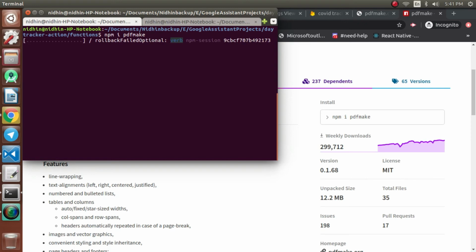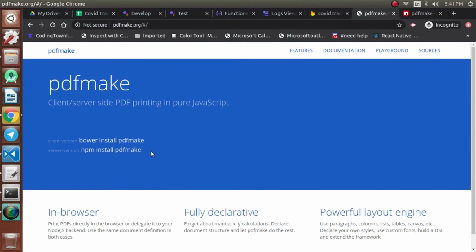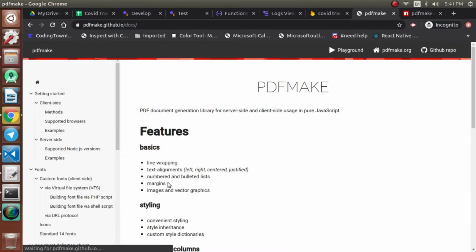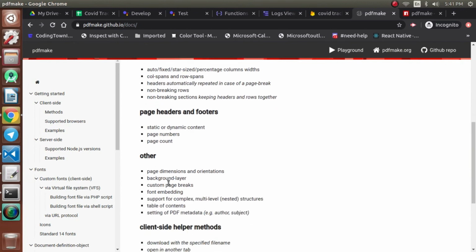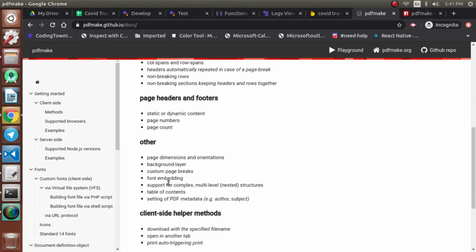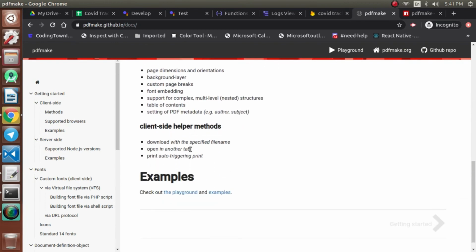So once PDFMake is installed, in the meantime we'll go and see the documentation of PDFMake. So we'll be installing the PDFMake. That's been done. So look at the documentation. Our PDF will have a text, a header, and a table which shows the list of data, and then we'll generate the PDF. Then we'll send it in email or WhatsApp, whatever the user needs.